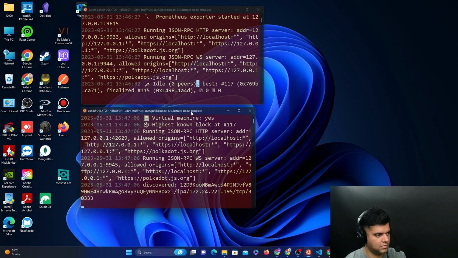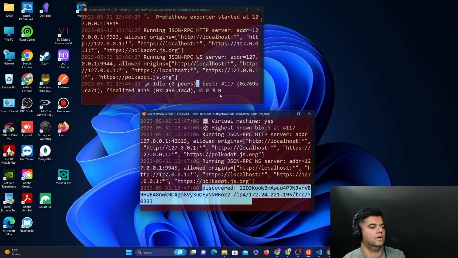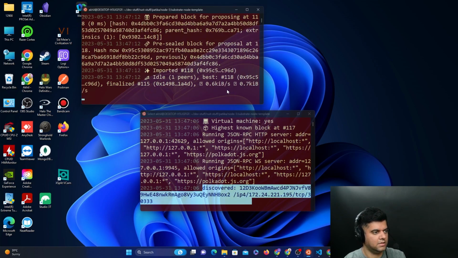And here again this will start. Now you can see it says discovered here. That means everything is working perfectly fine. Both these guys have discovered each other, and here you can see one peer has been found.